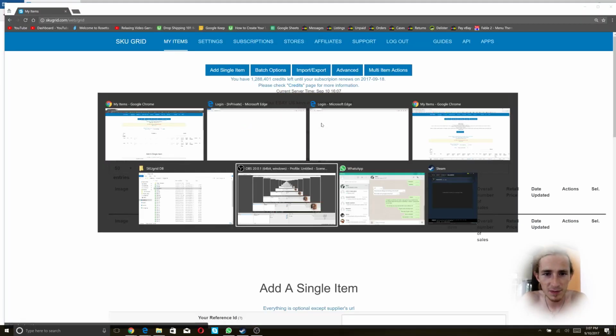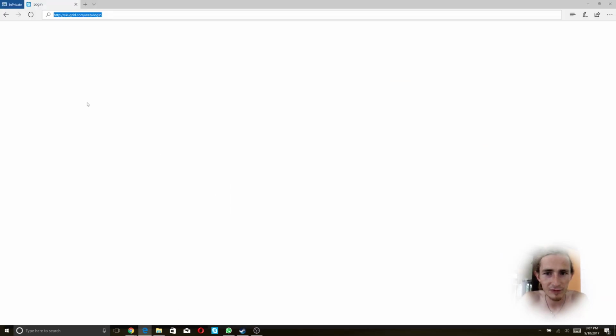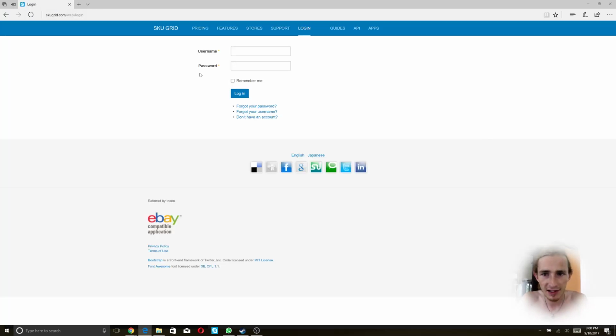This is going to be a bit confusing because I'm using a lot of windows, guys. Don't worry about it. You just need to know that I'm opening one Google Chrome window with SKUgrid, one incognito, one Internet Explorer, one Internet Explorer incognito, one Opera, and one Opera incognito. So I'm using different internet browsers to all open up one view of SKUgrid, right? So let's log in. Here we go.